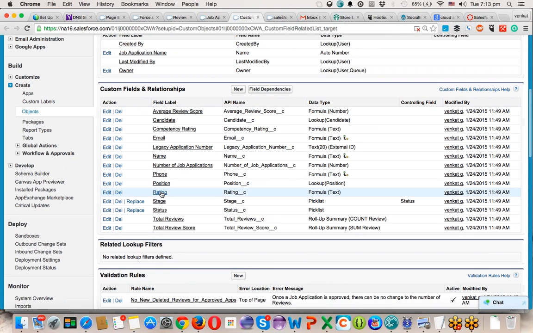Sorry, on the job application object, this is a formula field on the average score. How am I calculating the average score? Average score is getting calculated on the roll-up summary field. The roll-up summary field is on the review object.